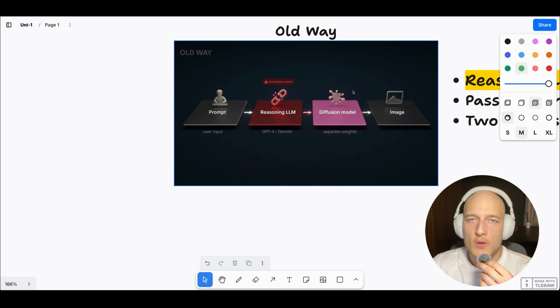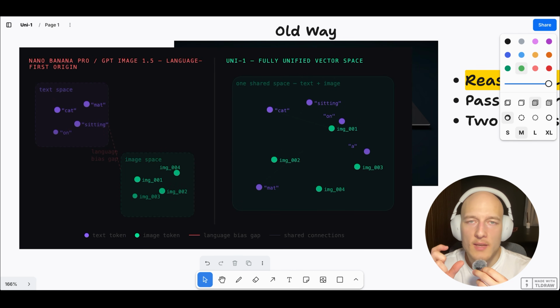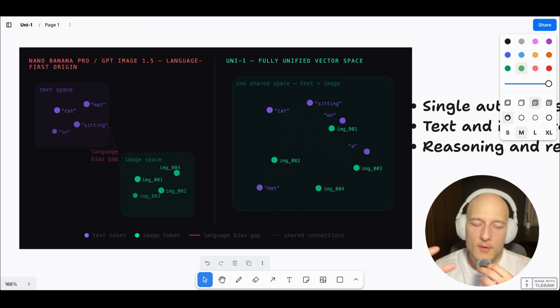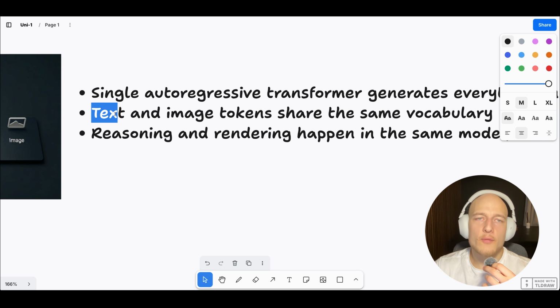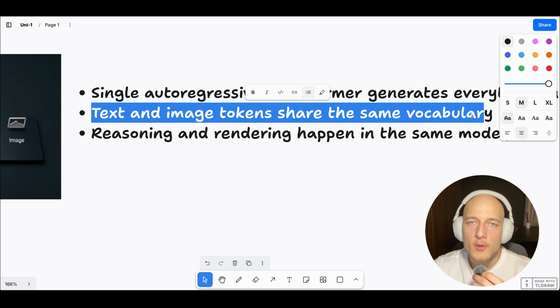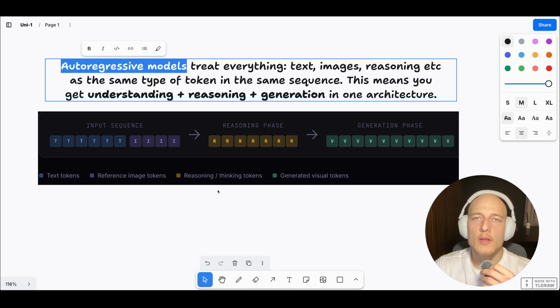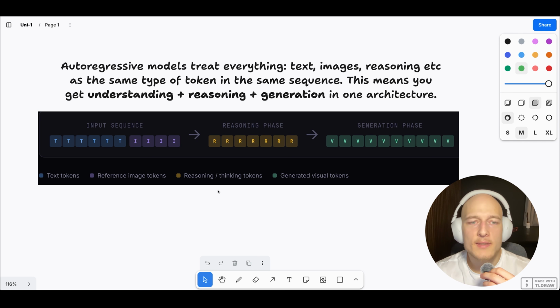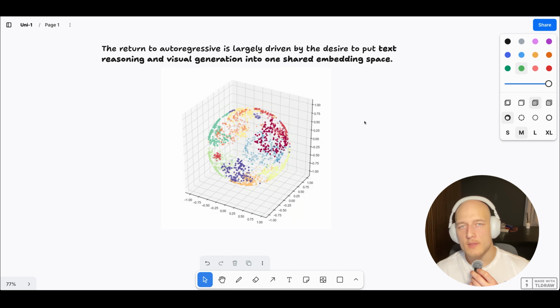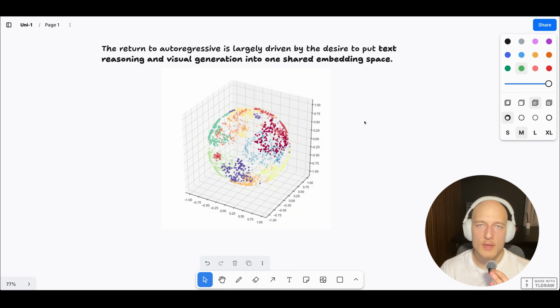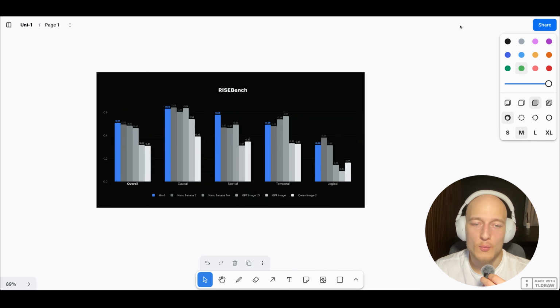Uni-1 doesn't have these translations, therefore in theory it shares the same text and image inputs, meaning inside of the vector space, it uses text and image tokens kind of intertwined as one. So text and image tokens share the same vocabulary in a way, because autoregressive models treat everything, text, images, reasoning, etc., as the same type of token in the same sequence, meaning you get understanding, reasoning, and generation under one architecture. And that is the reason why there is a big return to autoregressive: there is a desire to put text reasoning and visual generation into one shared embedding space. And we can see that this is doing pretty well for Uni-1, so we'll jump into these benchmarks in a second.